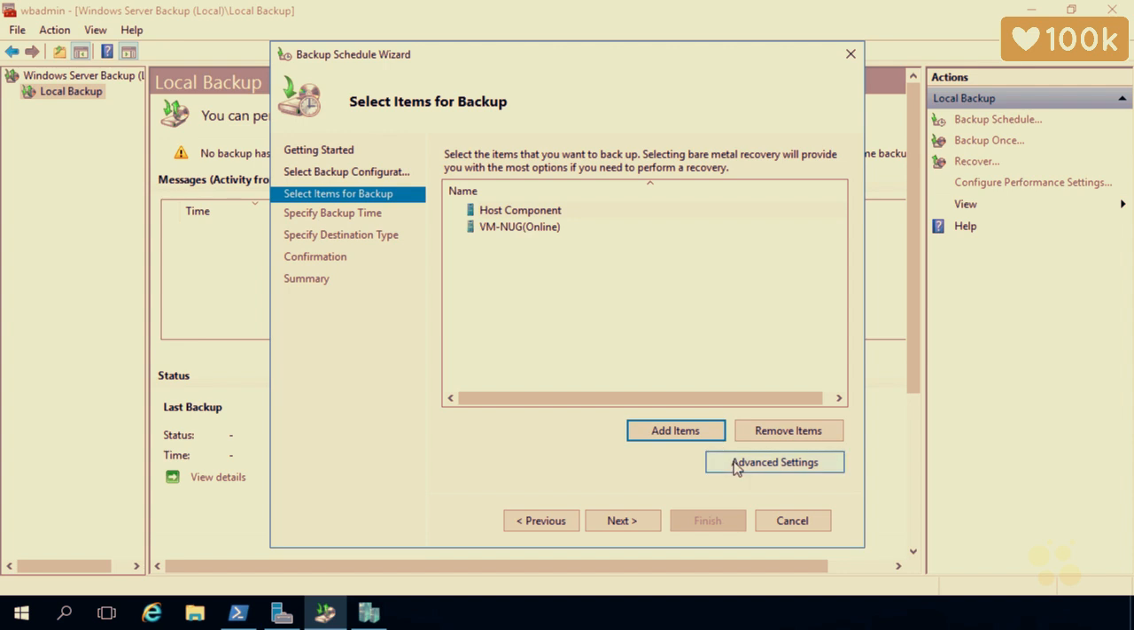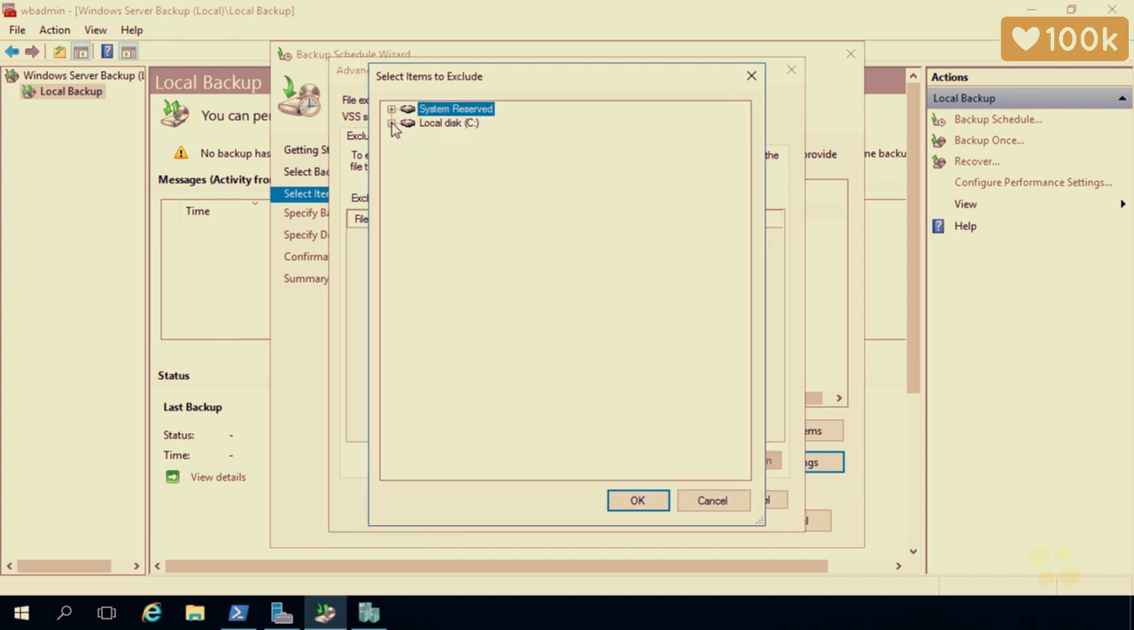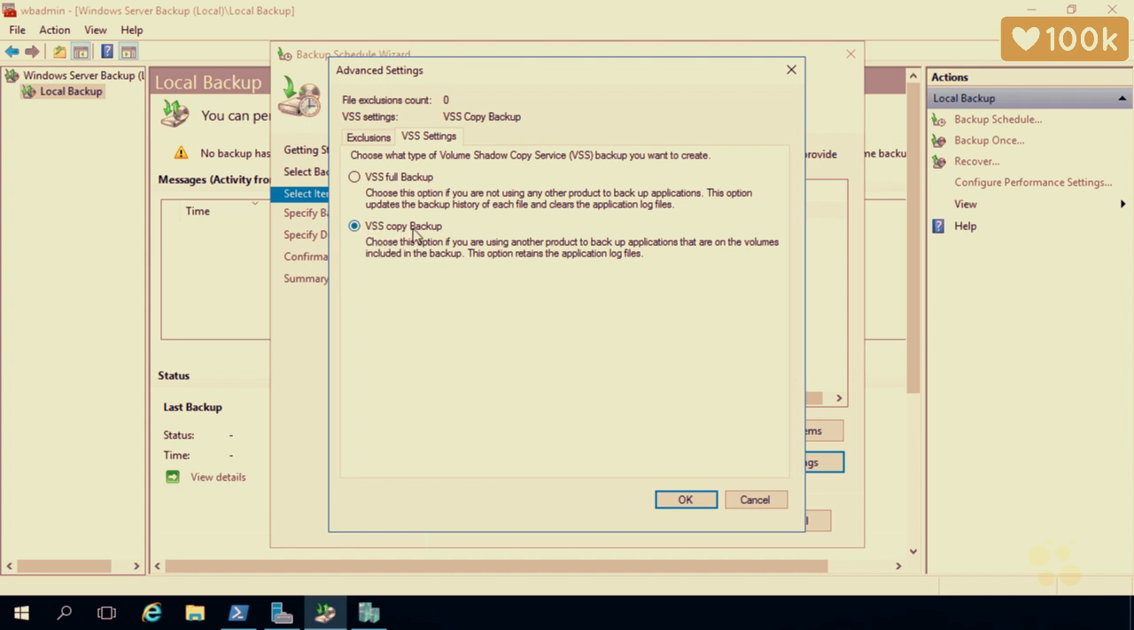Now, we also have these advanced settings, and this is what allows us to set up exclusions. So if you're backing up specific files or directories in the file systems, here's where you could exclude specific files or directories from the backup. Also here on the VSS settings, by default here it's going to do a copy backup, and this is really designed for applications like SQL Server and Exchange, essentially anything that has a transaction log. What this will do is actually retain that transaction log. If you do a full backup here, it'll truncate any transaction logs in those applications.